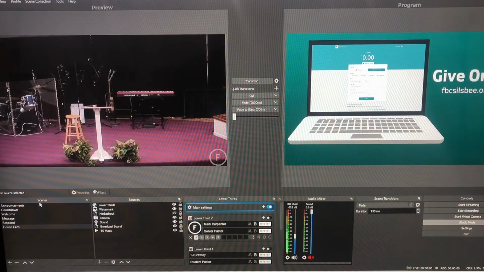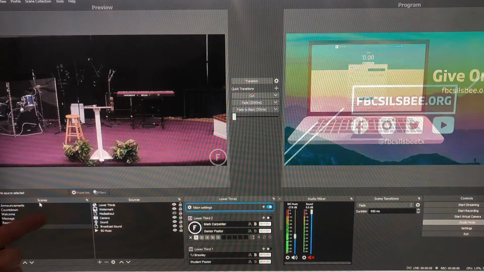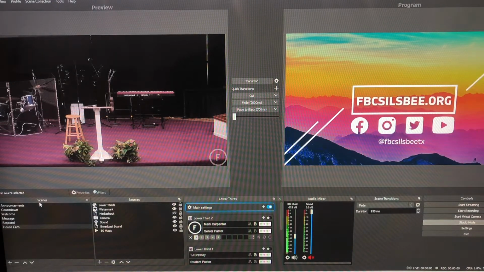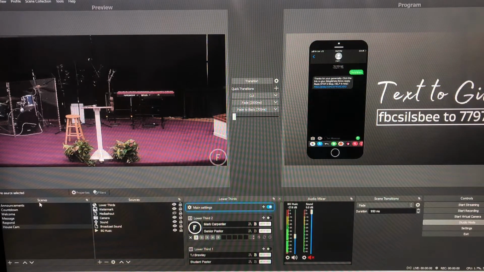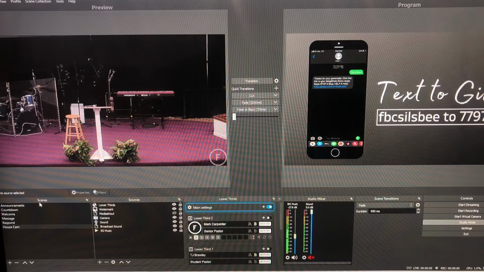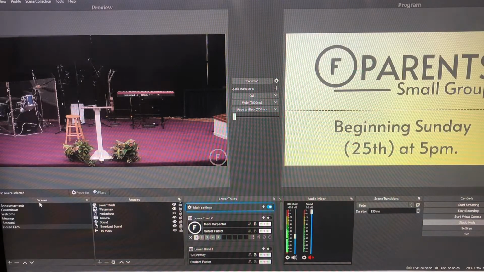In the bottom left corner over here is our scenes, which I'll get to in just a minute. And within each scene are sources, which make up those scenes. In the center here is our lower thirds, our title. So for example, Pastor Mark Carpenter, that would be a title, or Ryan Hunger, music pastor. That's what comes up when Mark is speaking or when Ryan is speaking at the beginning of a service.